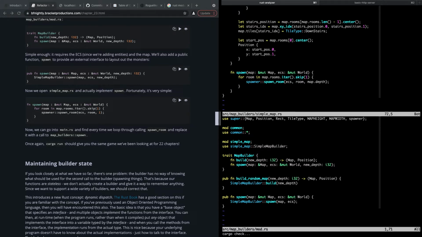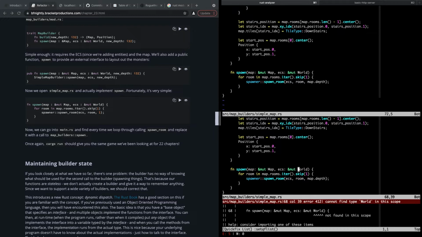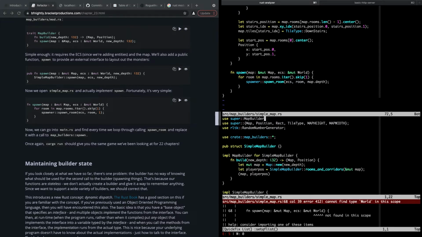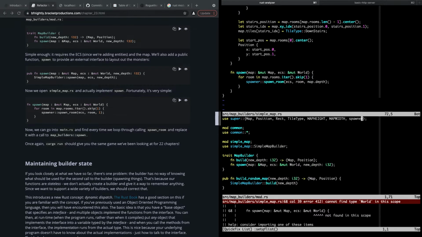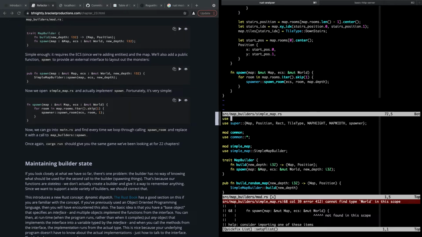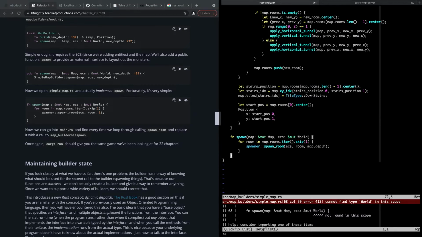If I build this, it's gonna, yeah. Oh, world is not found in the scope. Okay, so that's specs prelude. Which is in mod. No, it's not in mod. So let's just throw it in here. Use specs prelude star, right? Oh, I got to add Q to :Q CR. There, that's better.